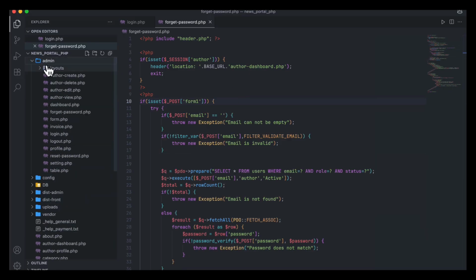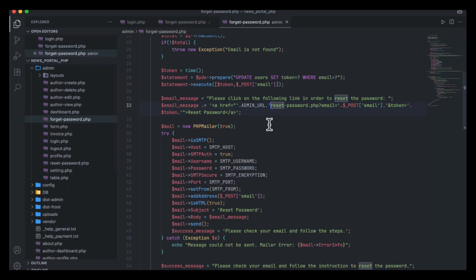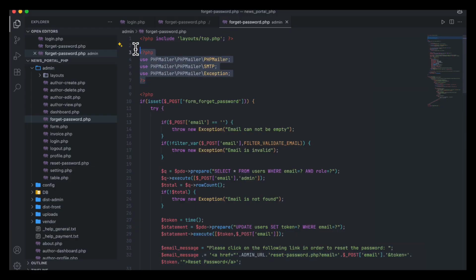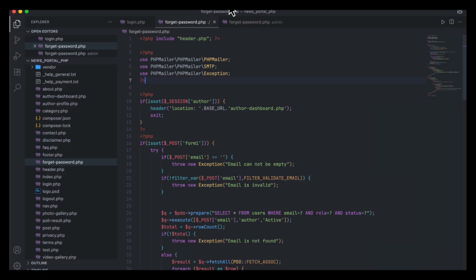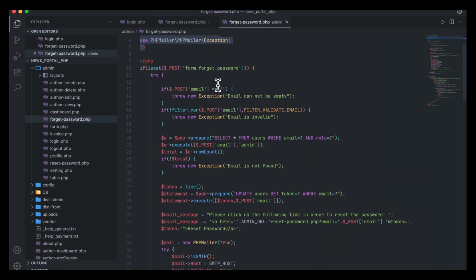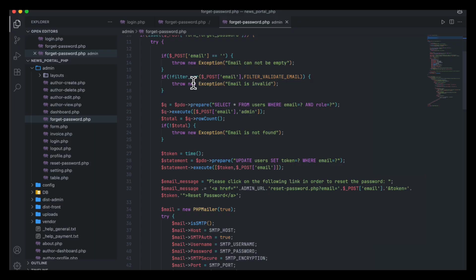So in the admin I used the same thing, that is the forget password. So I will apply the same procedure here. That means here in the top I will have to send email. So in the top I will have to call it. So here I will have to call it, and here in the forget password, here you will see the try catch. Email is okay. Then I check this one.